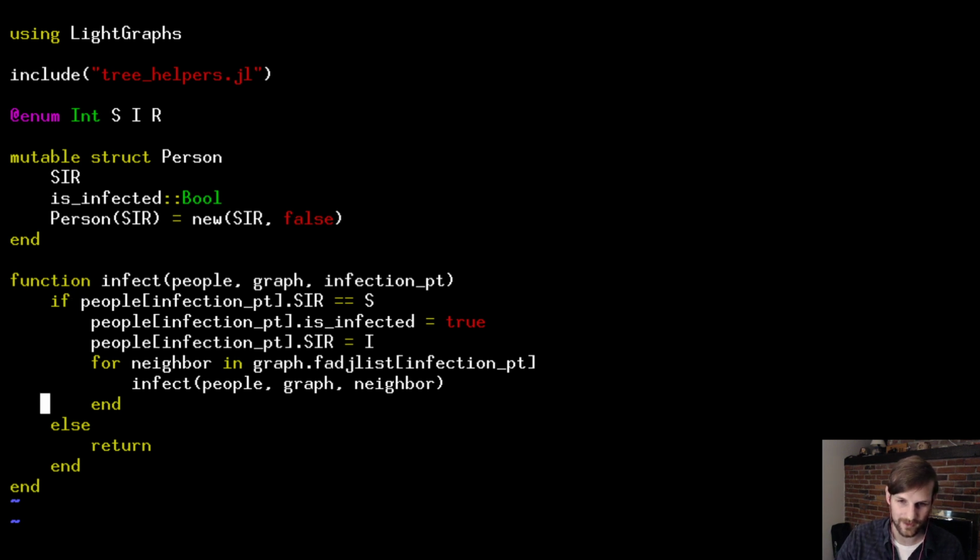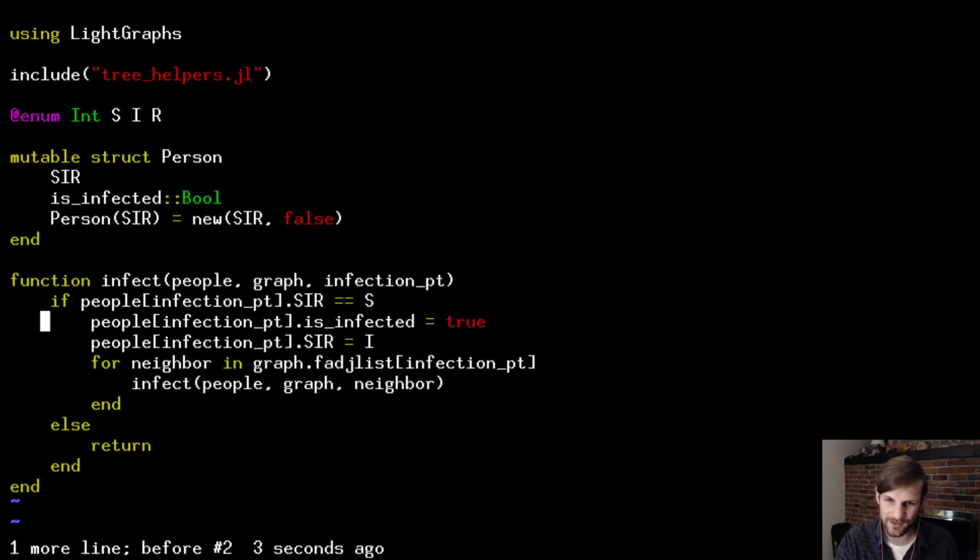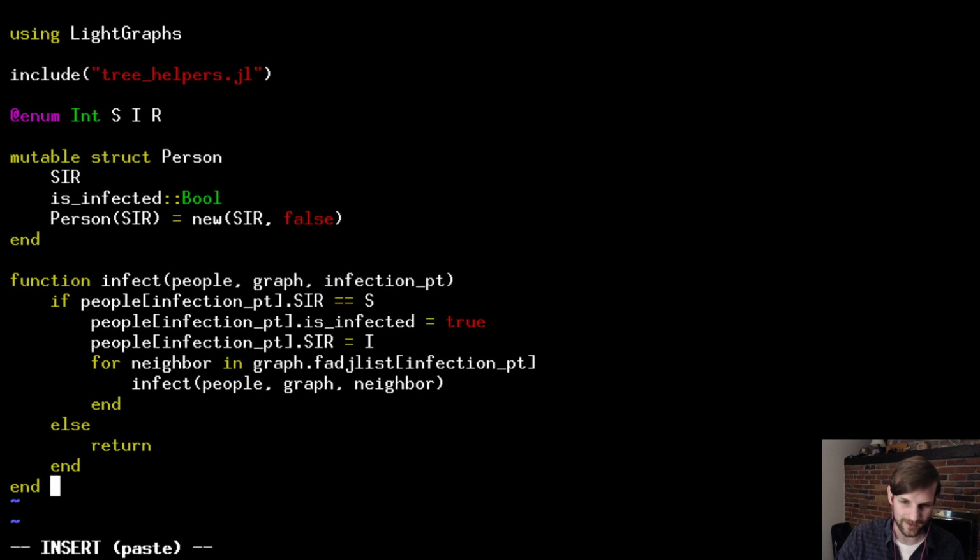I have this additional isInfected thing in here. Let me go ahead and fix that right now. Okay. Oh no, wait, I think I wanted that. I don't know why I have an extra isInfected thing here. I don't think we need it, but at this point, let's just go with it.